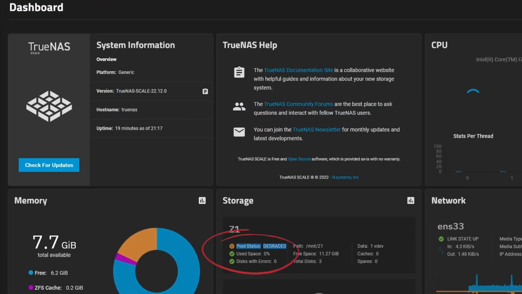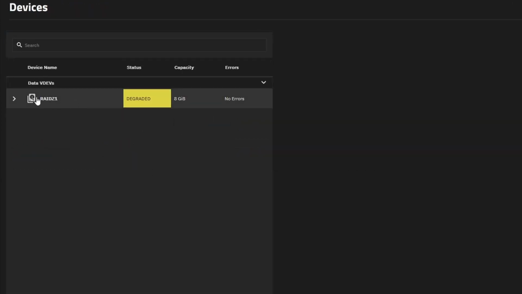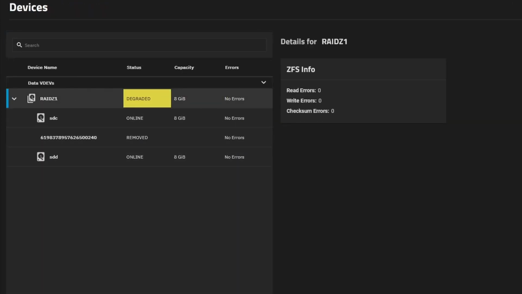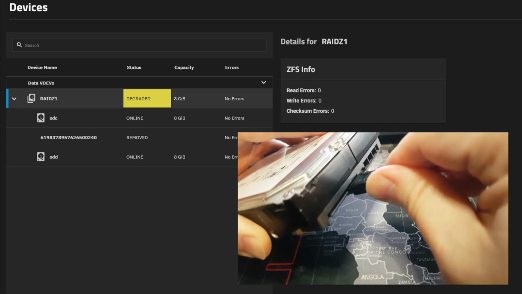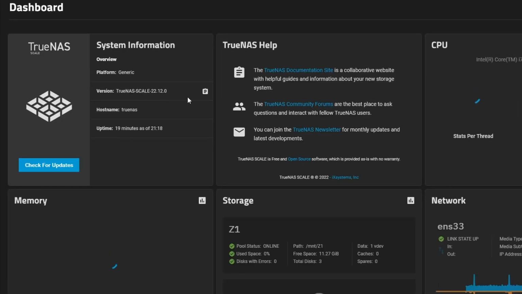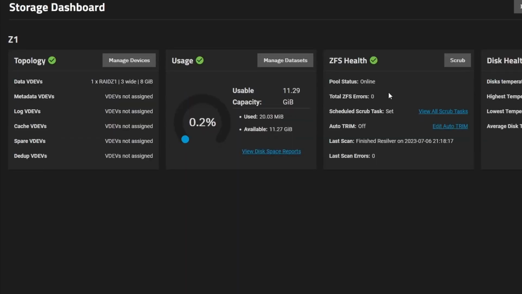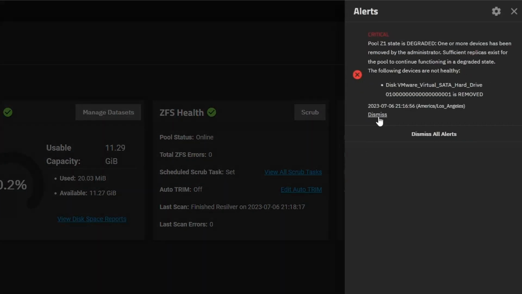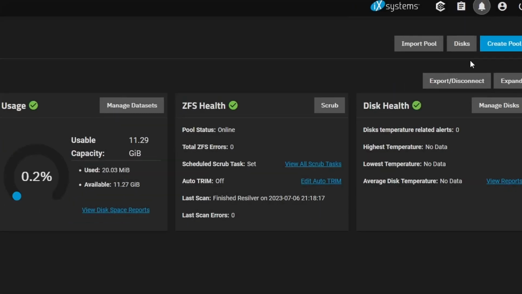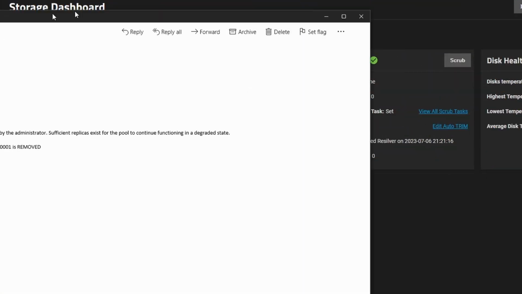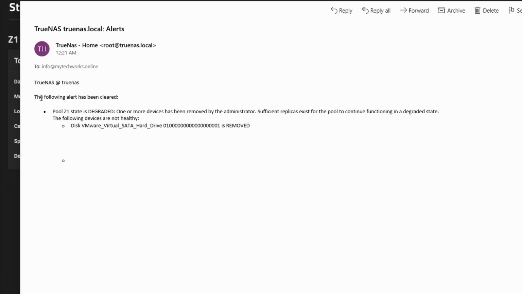So here's our pool is in a degraded state. And we have a missing disk. So let's go ahead and return that disk. Okay, and our disk is reattached. Our pool is back to healthy. We'll dismiss that alert. We don't need it anymore. Okay, and here is our email. It took a few minutes to come that our alert has been cleared. So the degraded state where it was removed, this alert is now cleared. The alert to bring it up where it's been cleared took an extra minute or two, but that's fine.